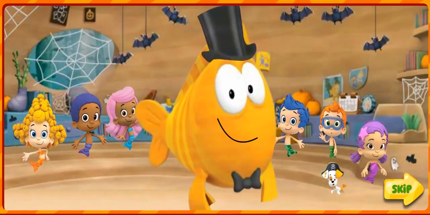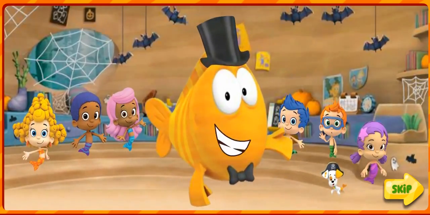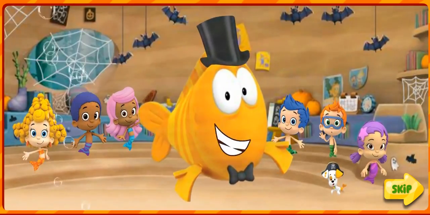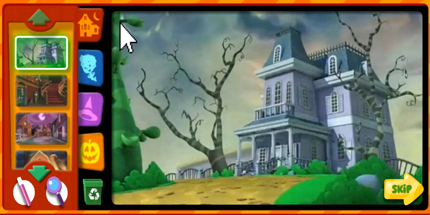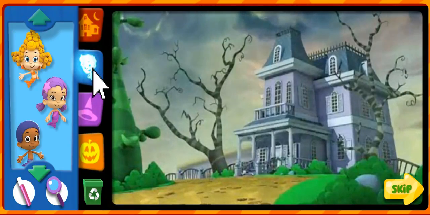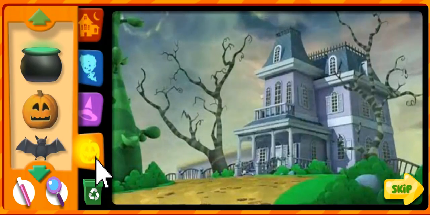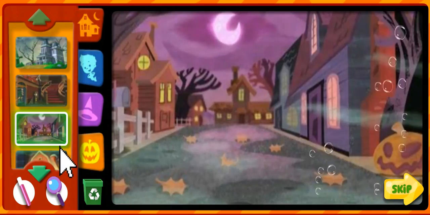Hello, everyone. Good morning, Mr. Grouper. It's time for our super spooky class Halloween party, and we need your help to get ready. Use these tabs to pick places, bubble guppies, costumes, or decorations for our party. Click here to pick a place for our Halloween party.